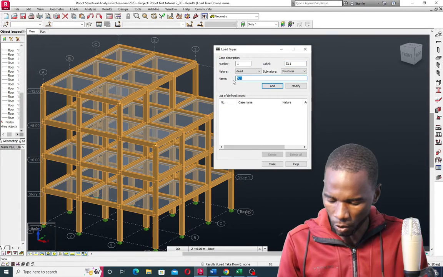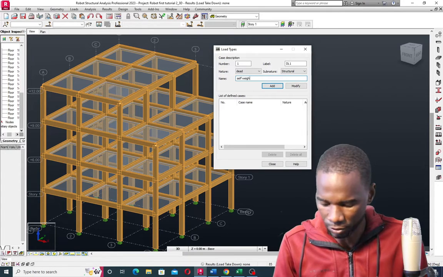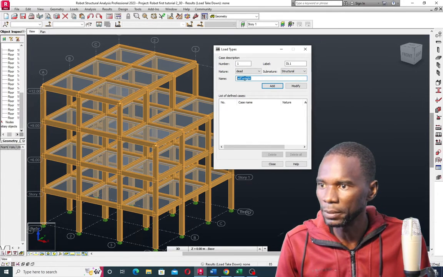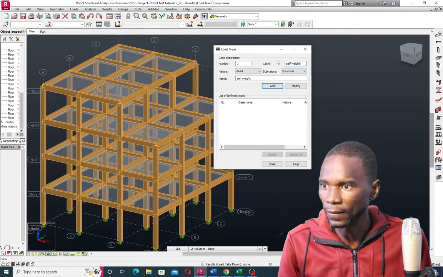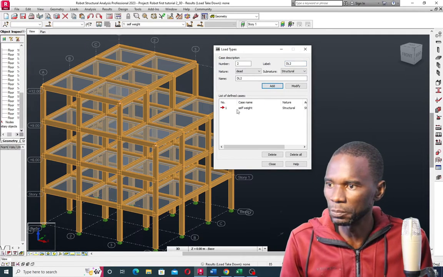Under the name, I'll call this one the self weight, because it's the self weight, of course. And I'll simply copy this one, right click, copy, and paste it right there. Okay, so we are happy here and simply click on add. As you can see, it will be added here.